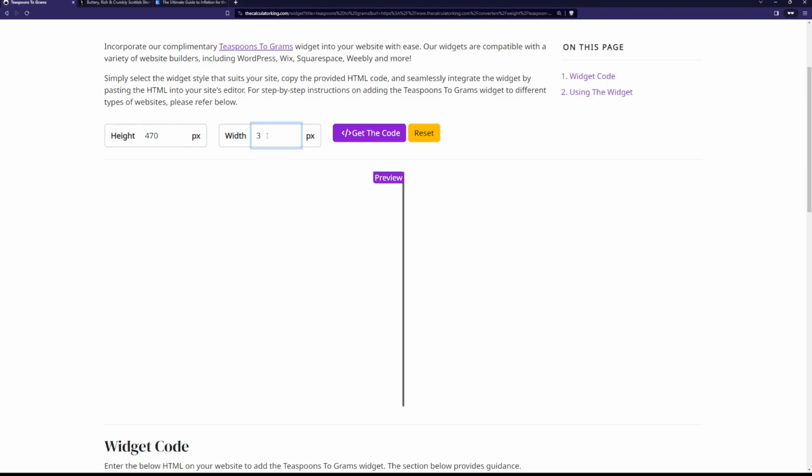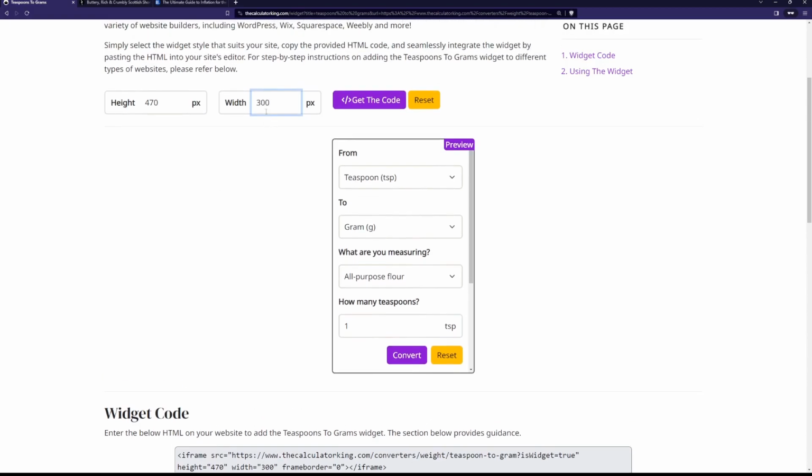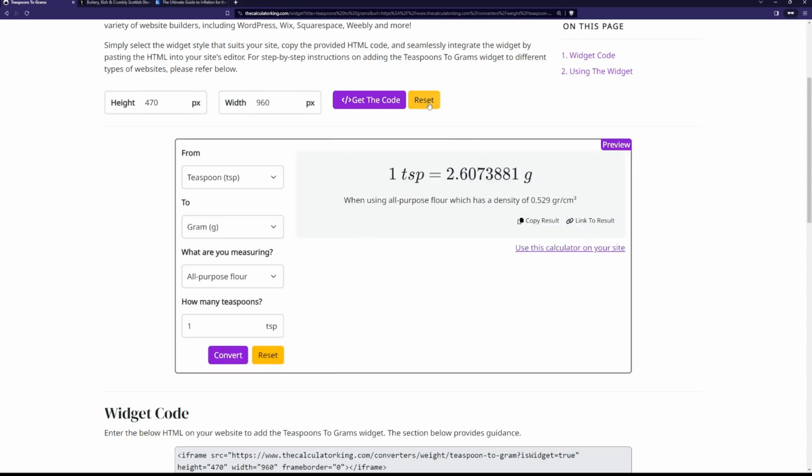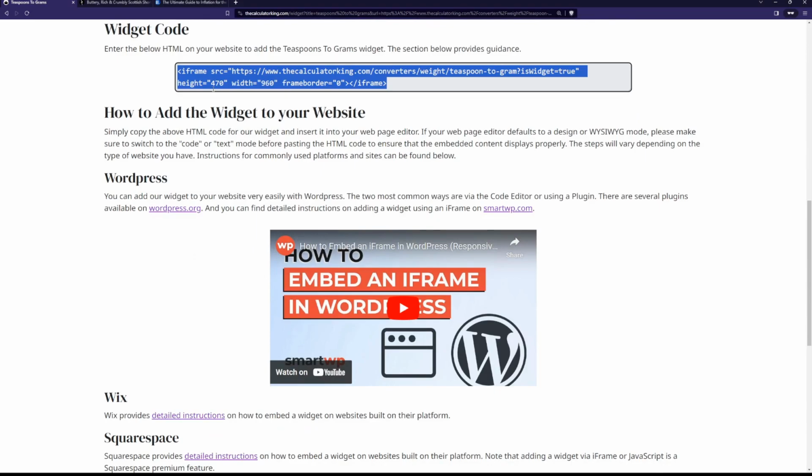So we could make it very, very narrow so that it fits nicely within the sidebar of a website perhaps. But for now, let's use the default width. If we click on Get the Code, we can see that we are presented with some HTML code, an iframe. Click into the box, and it will select the text, then copy the text.